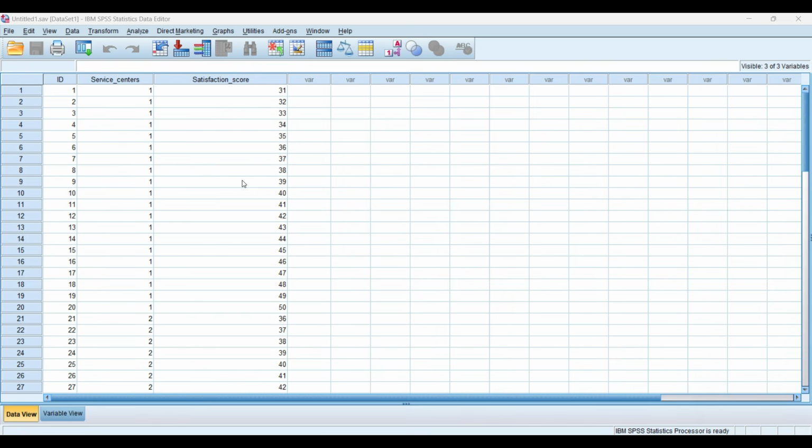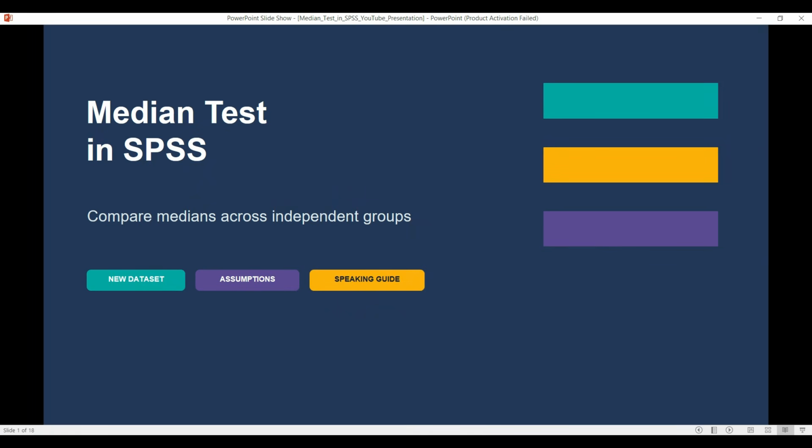In this way, we will compare the customer satisfaction scores across three independent service centers, center A, B and C. Our objective is to determine whether customer median satisfaction differs significantly across these service centers or not. I will explain when to use the median test, its major assumptions, how to perform it step by step in SPSS, and how to interpret the frequency table and overall test results. For this purpose, we will go to a PowerPoint presentation.